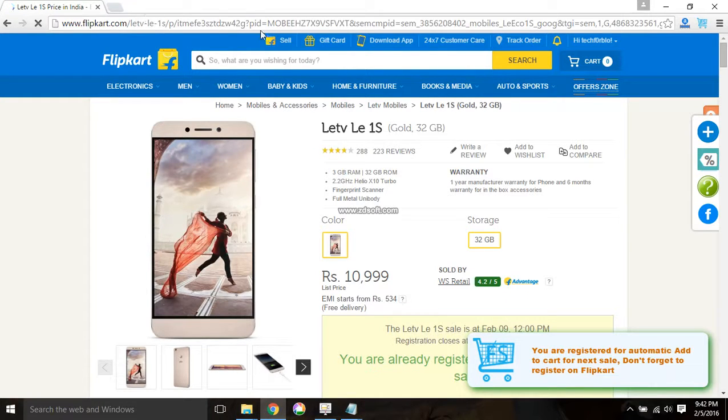So the next step you have to do is just open the Flipkart LeEco Le 1s flash sale page just before 5 minutes on the flash sale day.